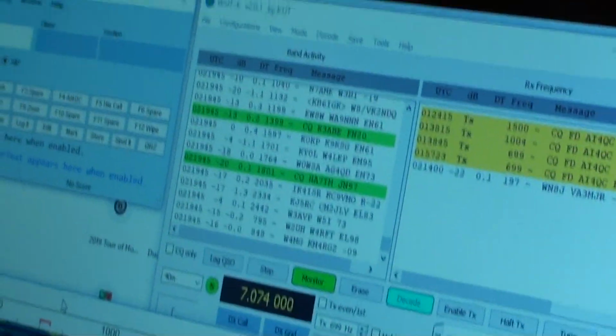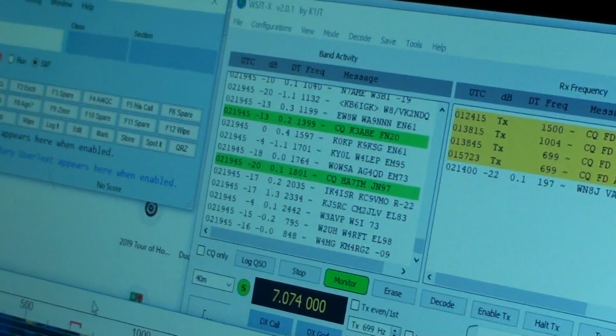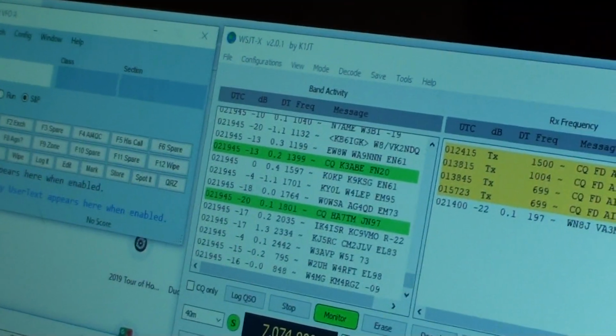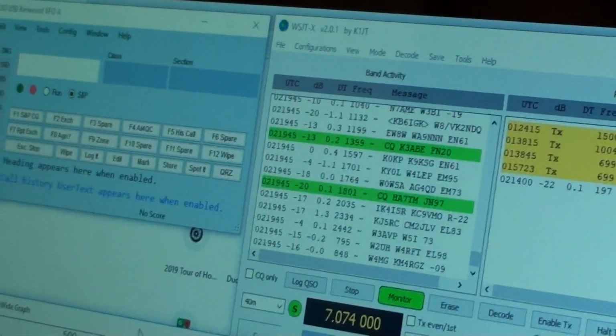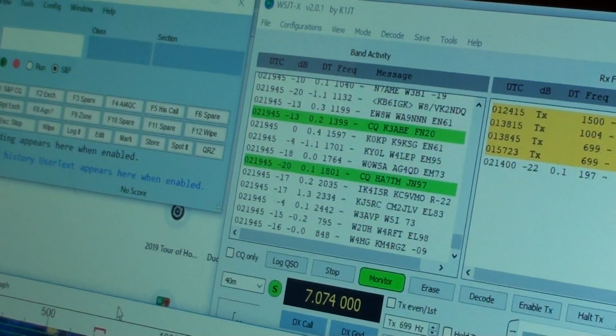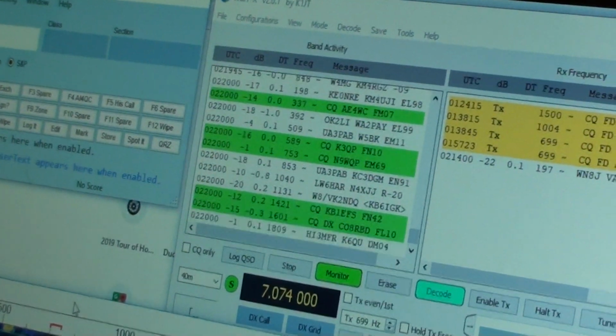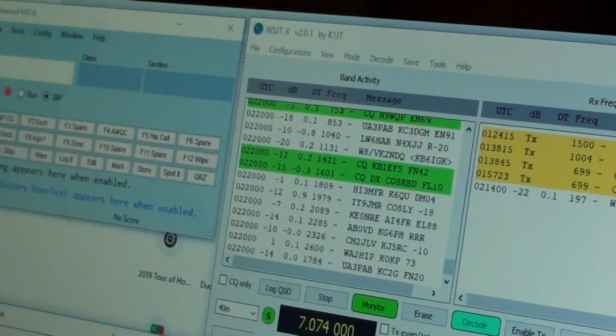Okay, so now we're recording. We're listening to FT8 activity on 40 meters. It's 9:20 local time on Wednesday night, May the 15th. We have Gary's ICOM 7000 here. This is one of the computers we're going to use for Field Day.